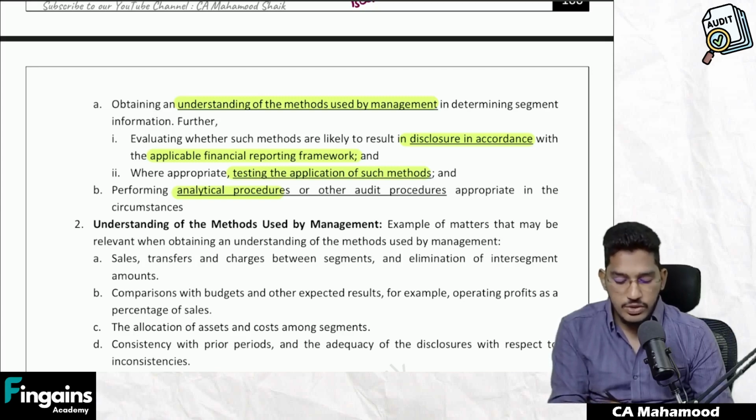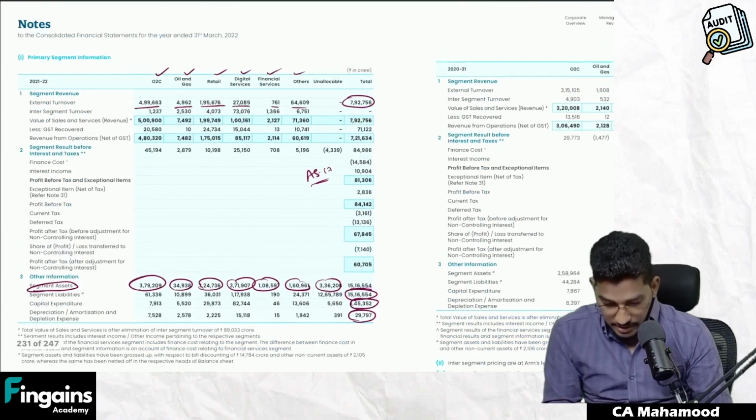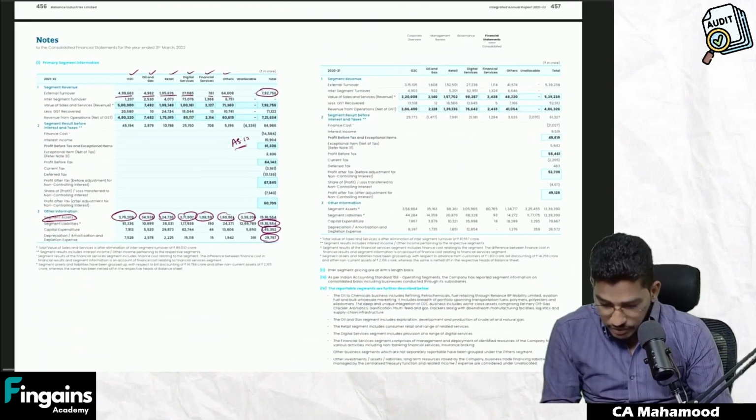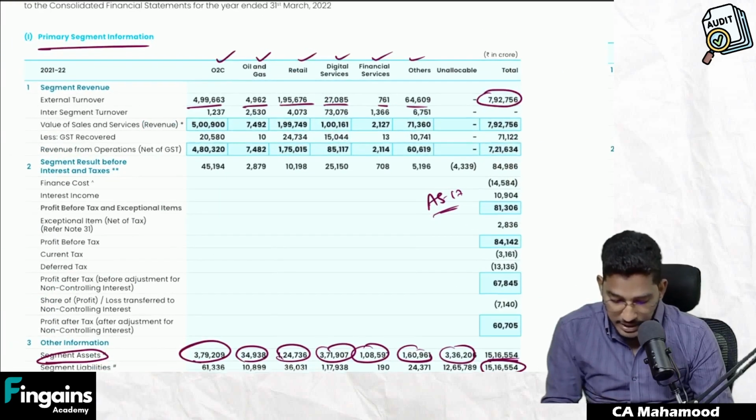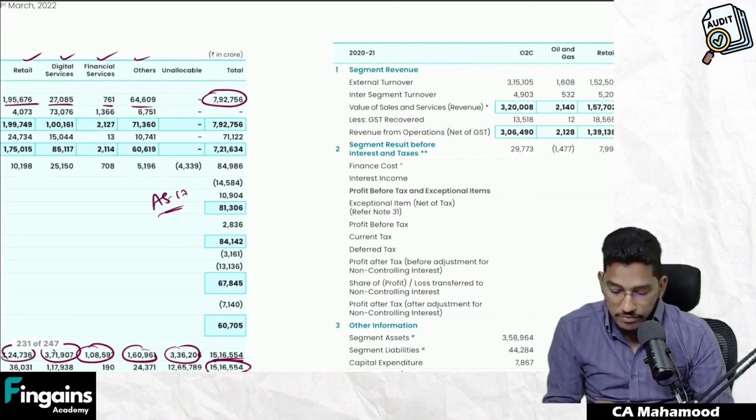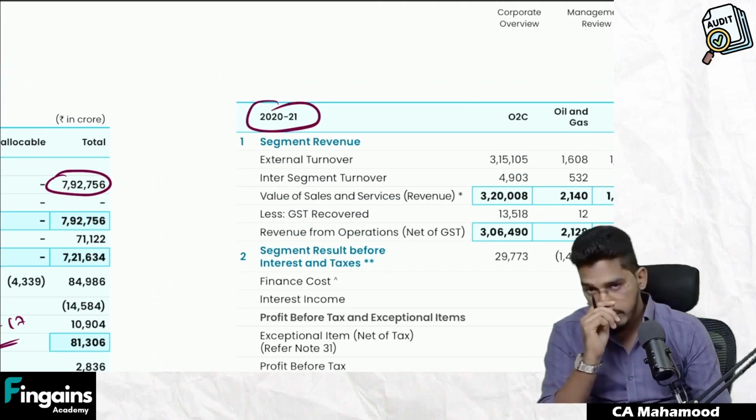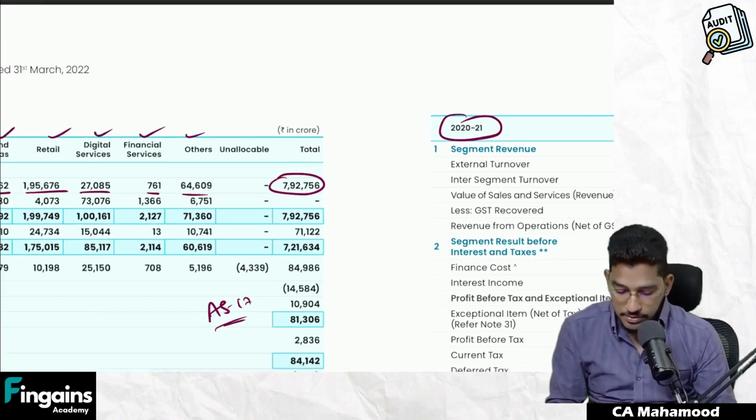See, what we can also do is perform analytical procedures. How can we perform analytical procedures? See here, this is current year's information. Along with that, they also give you previous year's information. So this is the segment information for the year 2021-22. Along with that, for comparison, they will give you segment information for 2020-21 also. Now we can perform analytical procedures. How can we perform analytical procedures?